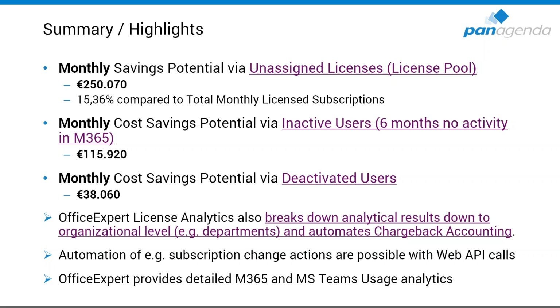We can go into far more detail, but if we now only look at active versus inactive, we can show that to you in 30, 60, 90 days, and one date you can select, of course, yourself. In this case, we said, okay, let's look at the 6 months. No activity in Microsoft 365 value, and in this case, this is €115,920 every single month, and the clock is ticking.